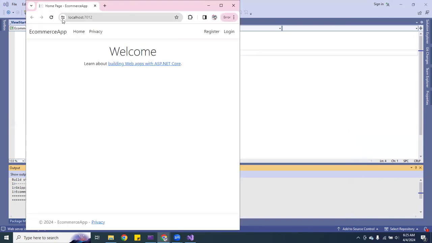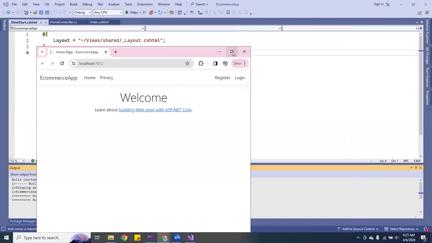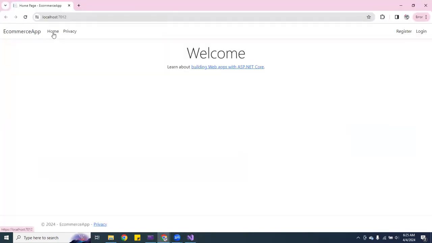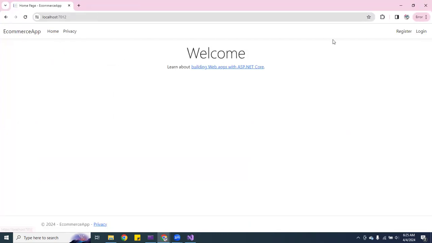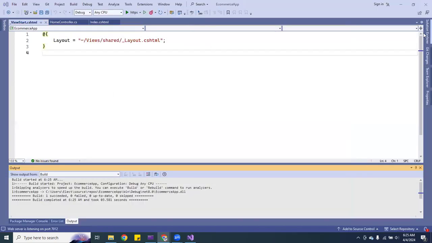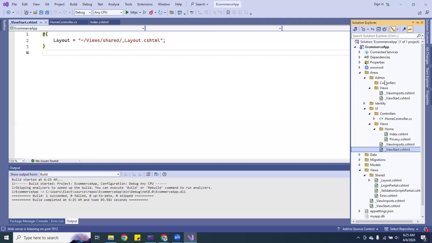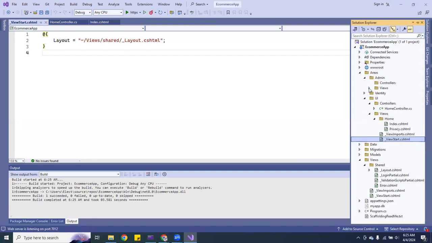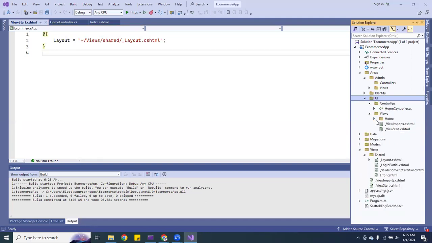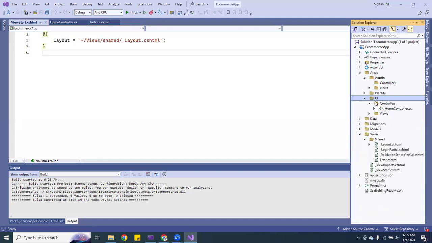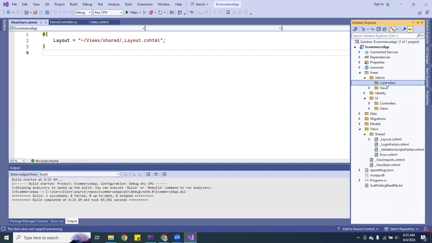Okay, so it's back now. Okay, great. So now it's working. So we hit home, it's there, privacy, yeah. All right. So we're back where we started. The only difference is that we can separate the areas, one for admin and one for the user interface, so it looks more clean, looks better like that. So now that we have that, we can go ahead and create the controller for the category so we can work on that.